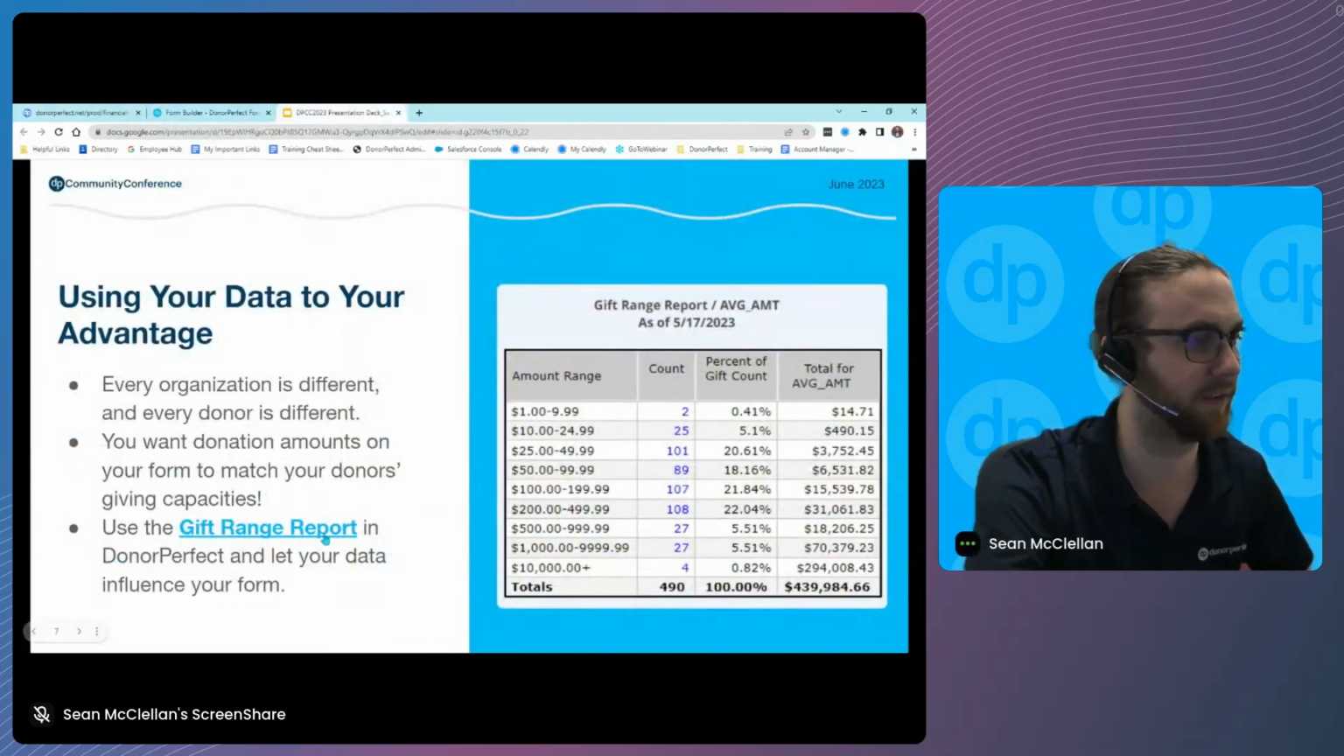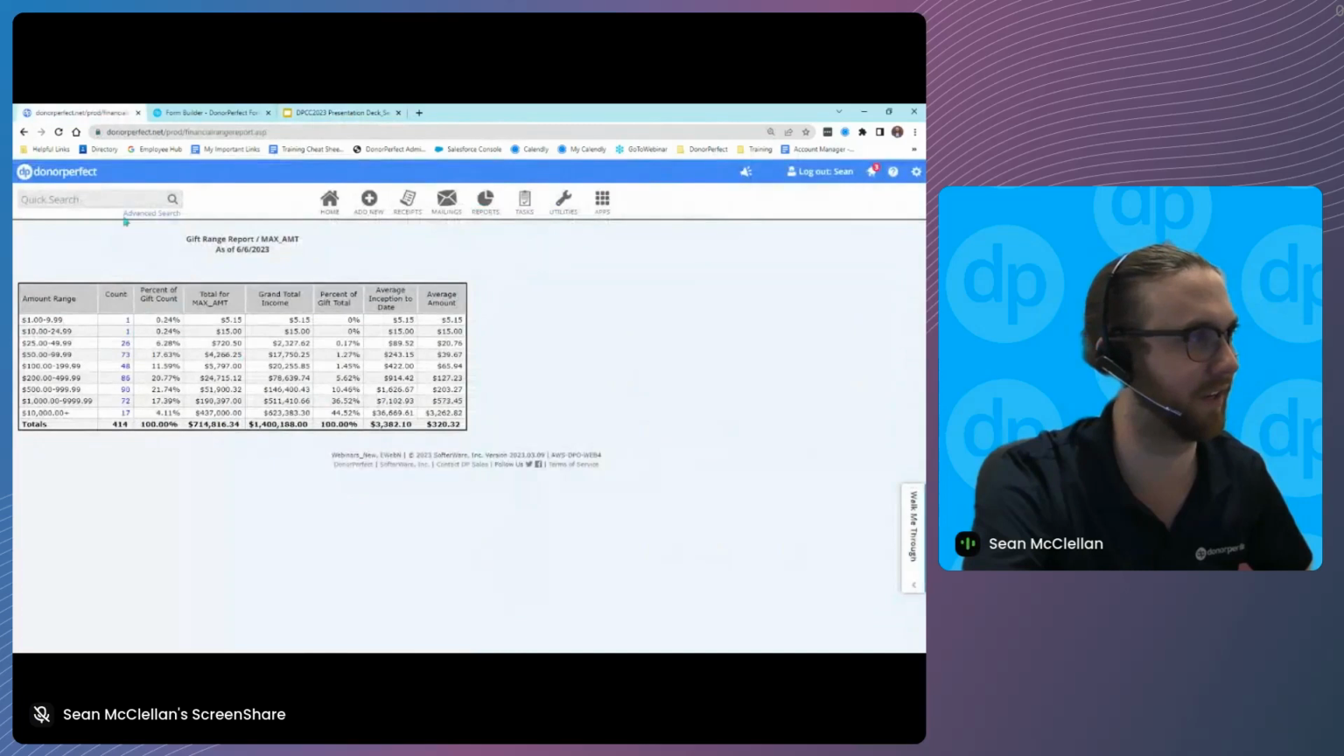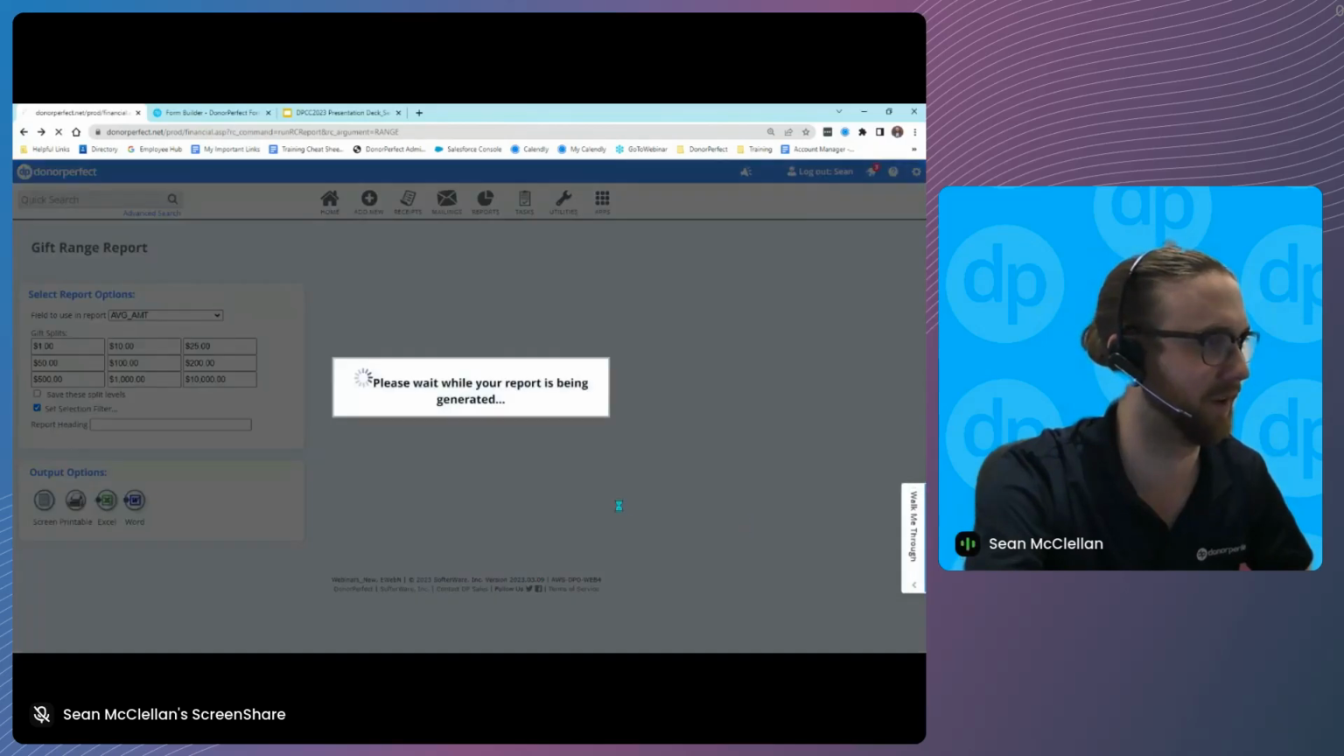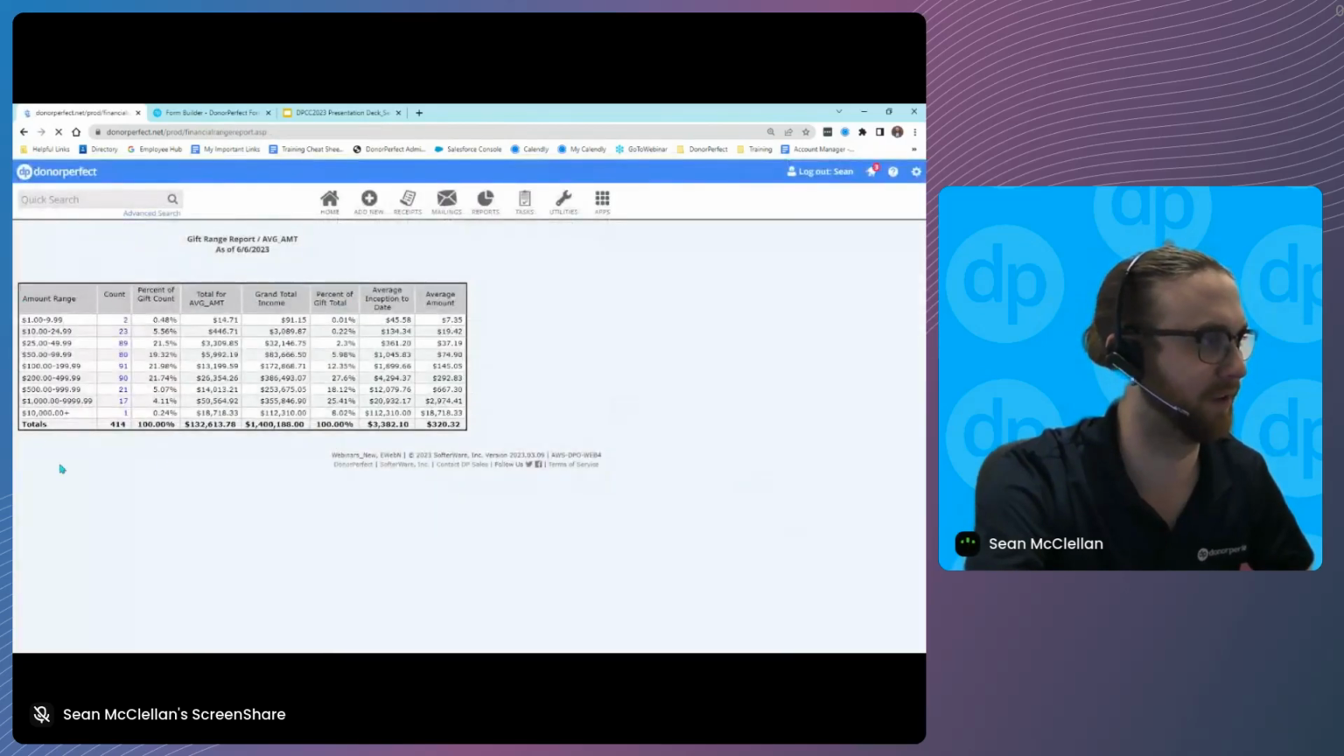So again, that's the gift range report. I definitely recommend checking that out. It's going to be a financial report. And you can run that for more than just max amount. Really any field in your database, any system calculated field in your database is going to be fair game. So for example, here's a potential range of monthly giving amounts.